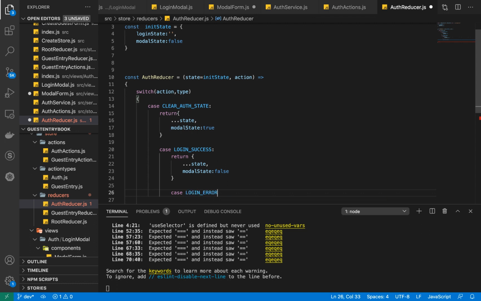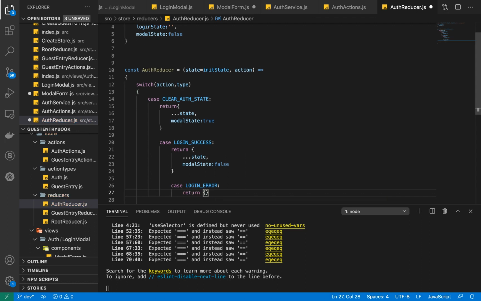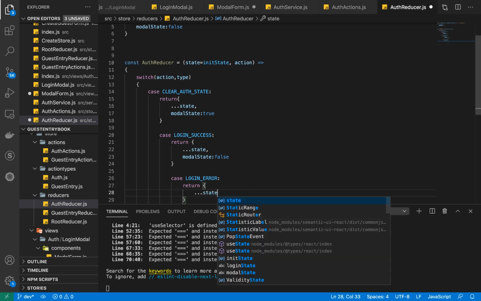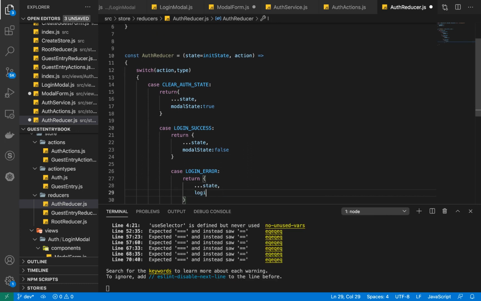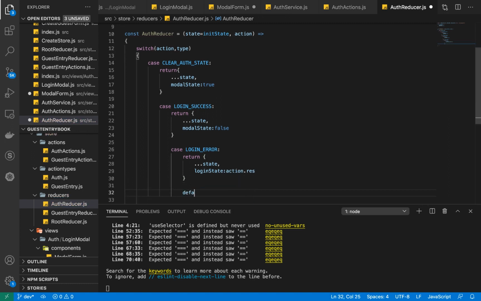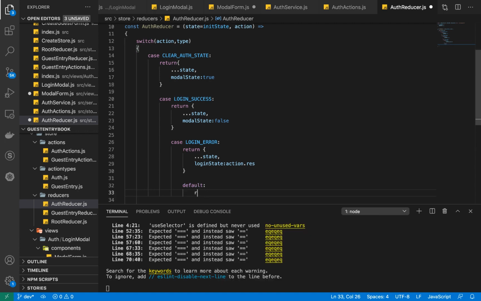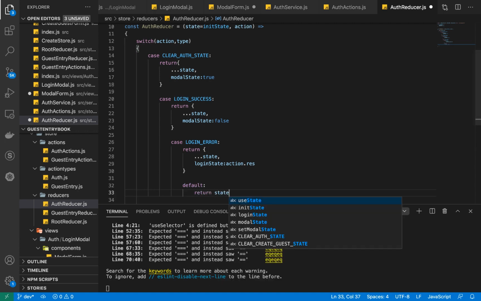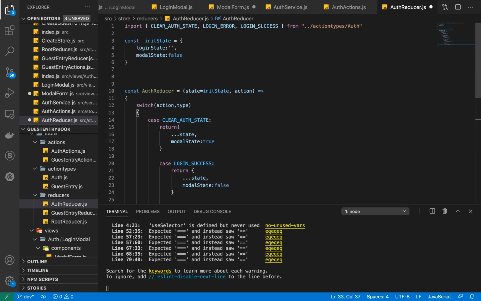And for login error, we are going to return the destructured value of the state, and then our login state should have our action that responds. And then on the last run, we want to set the default value to return our empty state, which is our state here, just this, which is our default state.